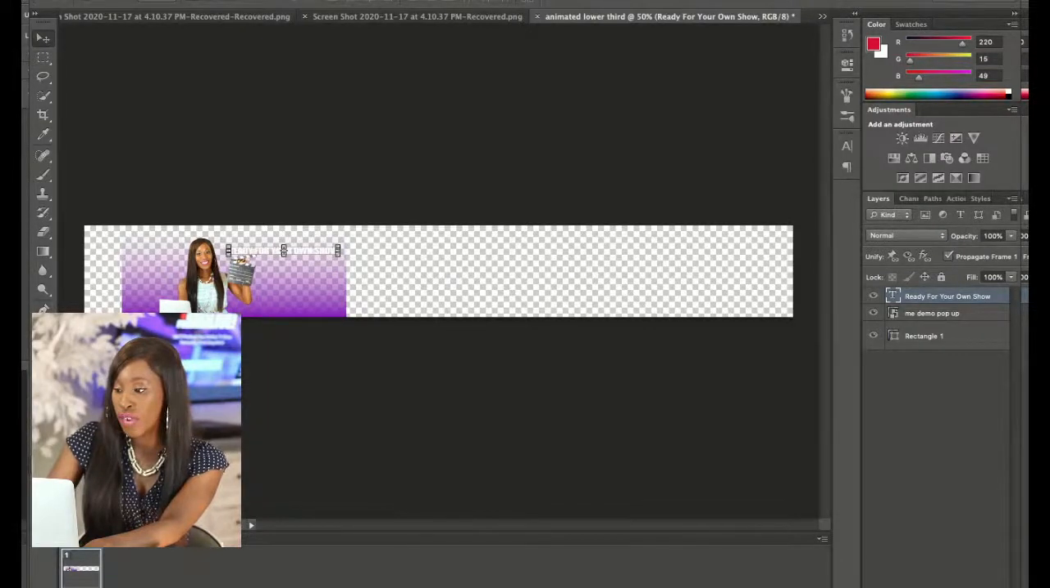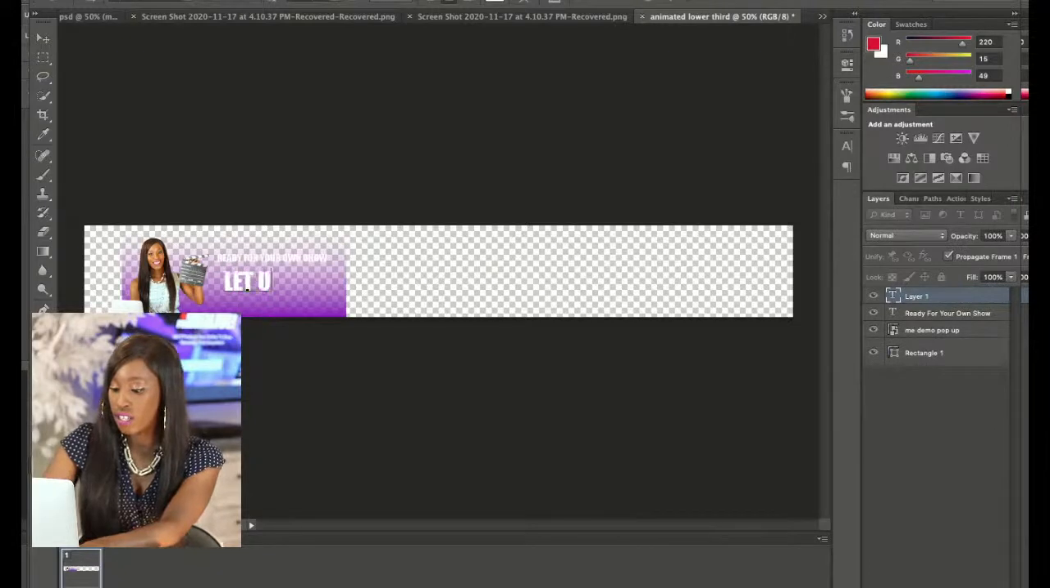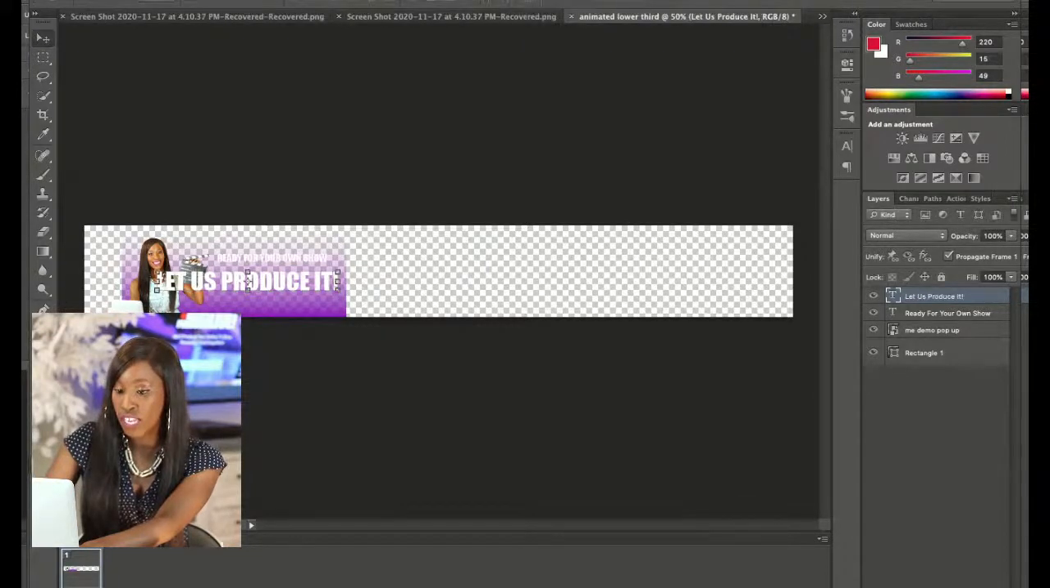And then I'm actually going to move myself over by selecting the layer of myself and move me over to that corner there. And then select the text that I just put there. And we'll put it right there. And then I'm going to put, let us produce it. Let us produce it. Right? And then I can probably scale that down just a little bit by hitting the move tool again and scaling it down just a tiny bit. And boom, that is your first little message, right?